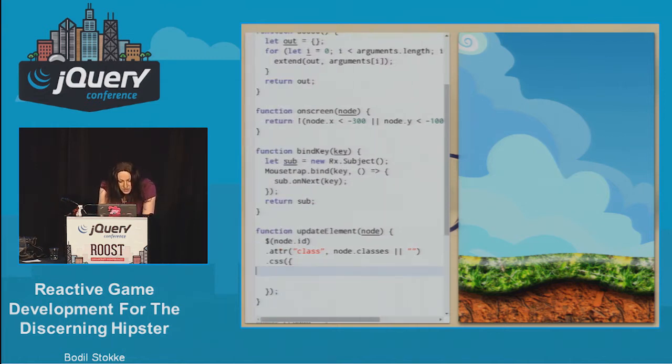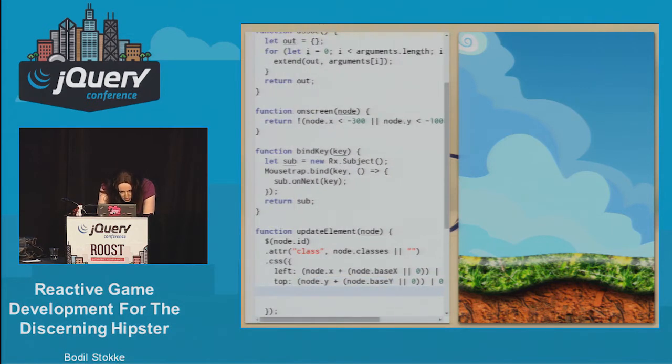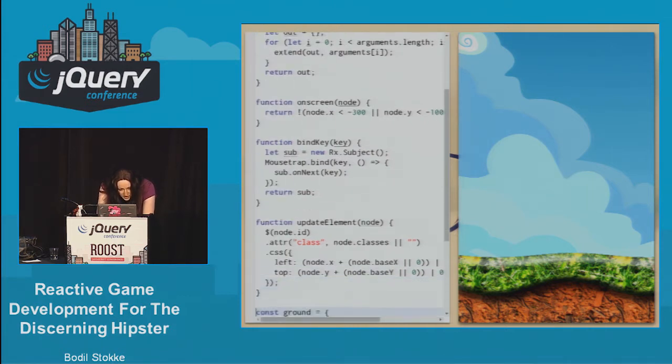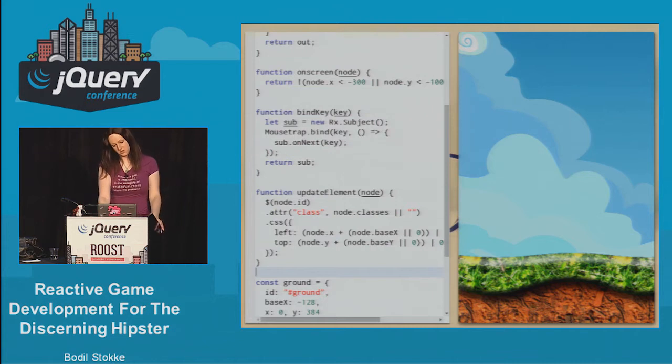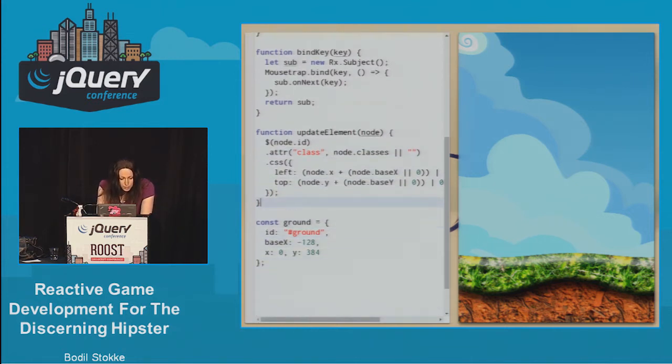And the same for top. For the y coordinate. So base y, and it should be the same, right? No comma there, or it won't work in Opera, will it? So essentially, this function should take one of our node objects and apply it to the div on screen. The div in question being the ground, first of all.